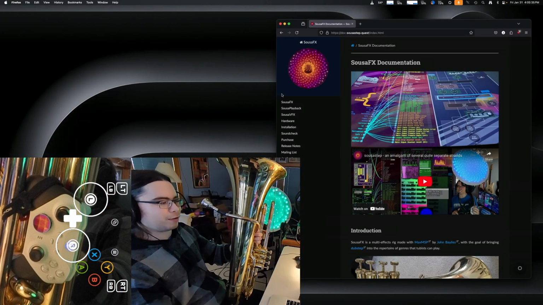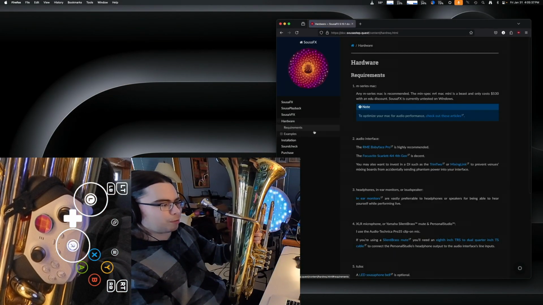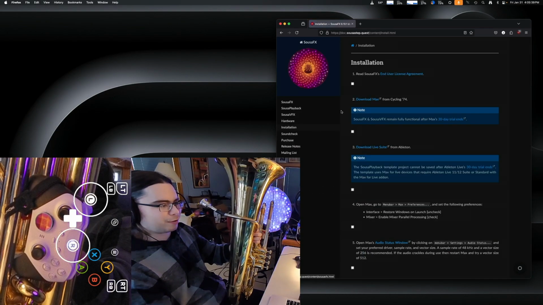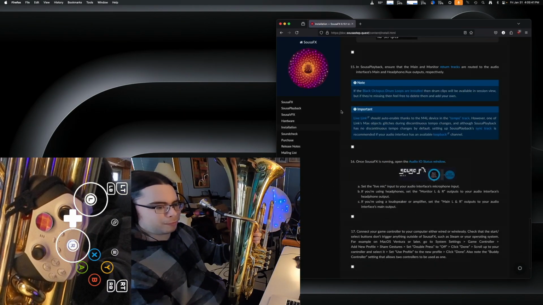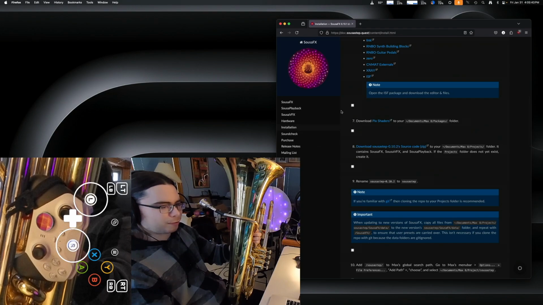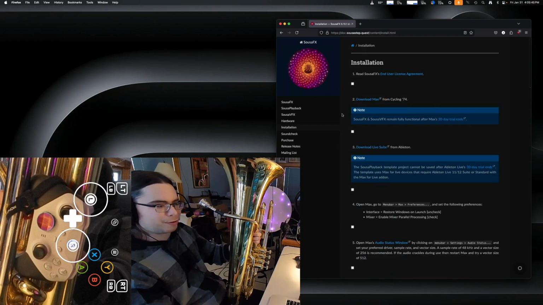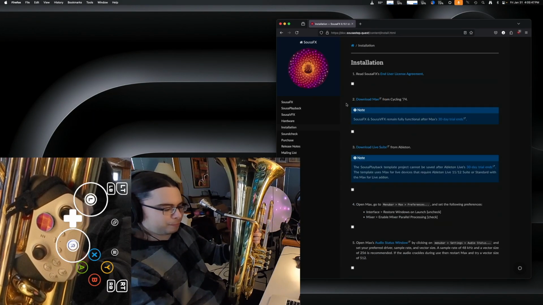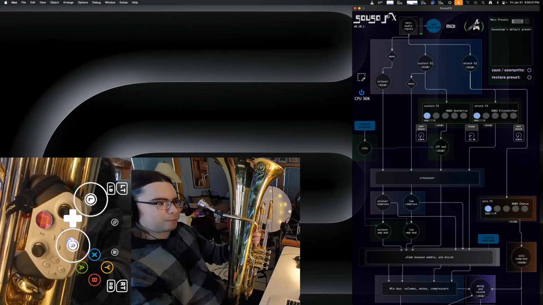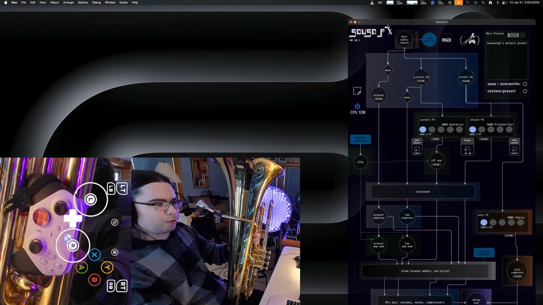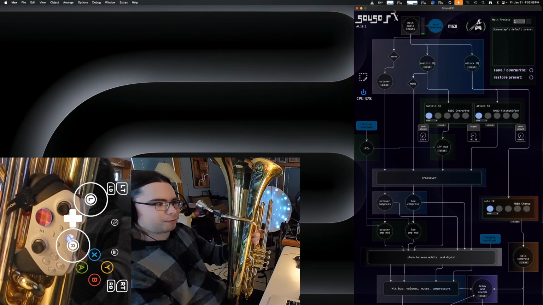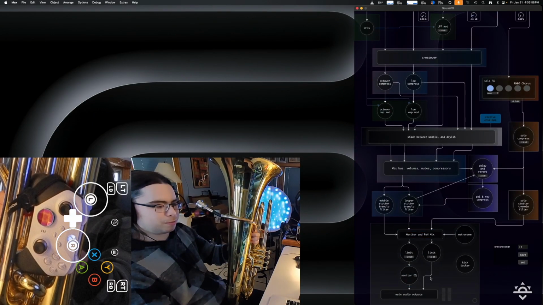If you'd like to try it out yourself, all of the hardware requirements and installation instructions are available online. And if you have any questions whatsoever, feel free to hit me up on Discord, and I'd be more than happy to help. Once SousaFX is up and running, this main window will appear, which shows the entire signal flow from the mic input to the speaker output.